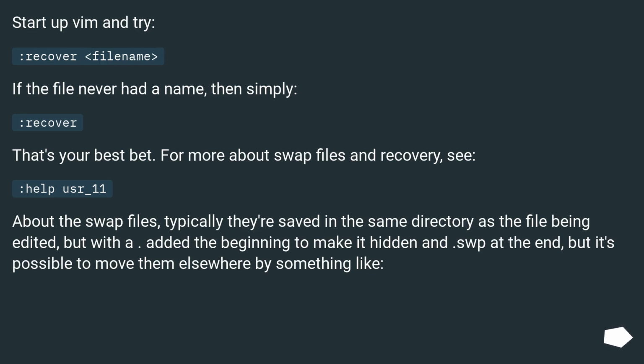Start up Vim and try :recover <file name>. If the file never had a name, then simply :recover. That's your best bet. For more about swap files and recovery, see :help usr_11.